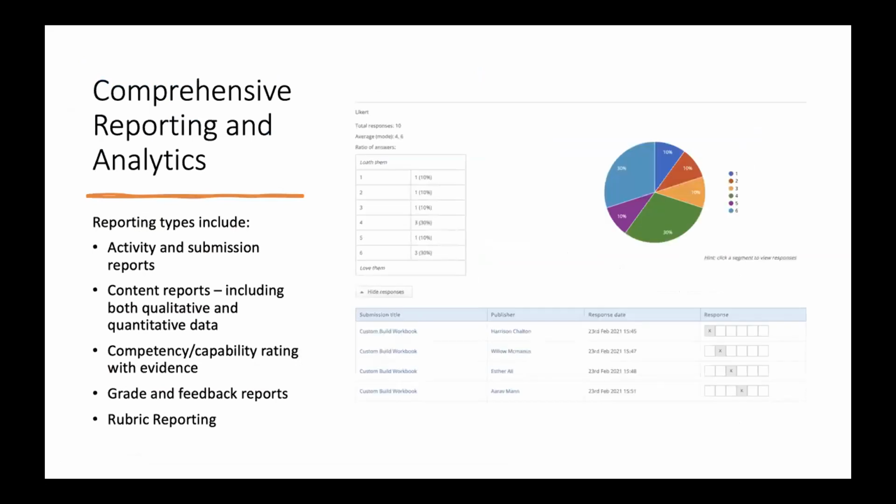And then along with that, as we said, this idea of comprehensive reporting and analytics. Some of the reporting types include activity and submission reports and content reports, whether you saw a lot of the workbooks that Melissa previewed a minute ago.